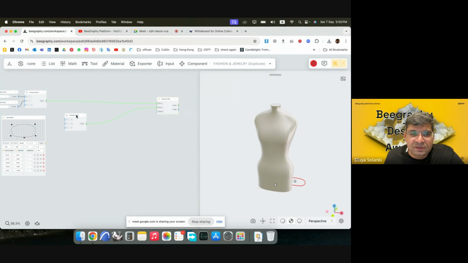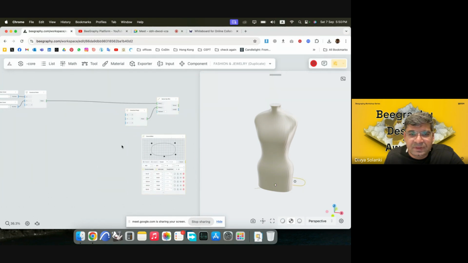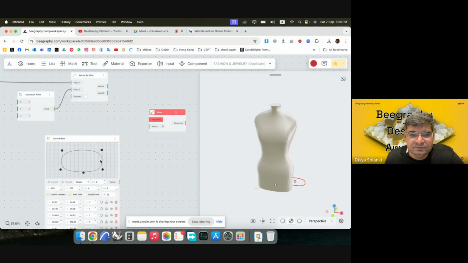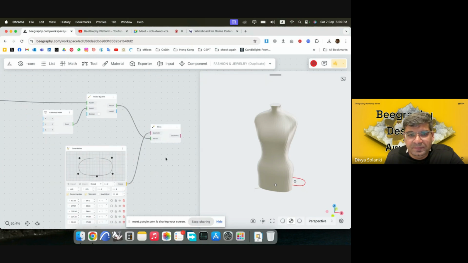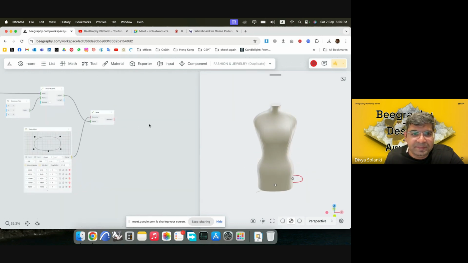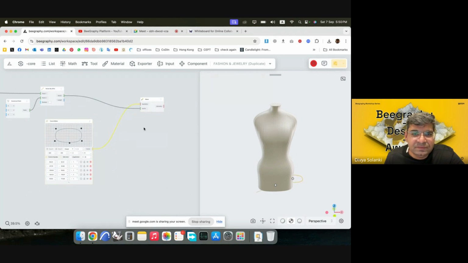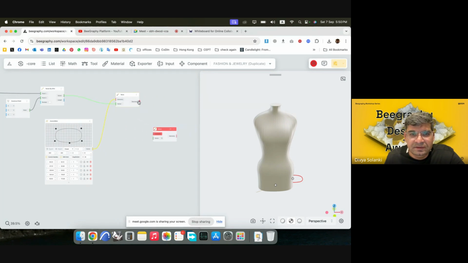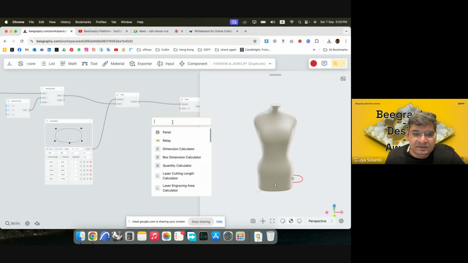Now what I will do, I'll just move this ahead. Now I will move this curve to that point, and you can see it has moved to that point. And now I'll move it up. So move again in the Z direction.